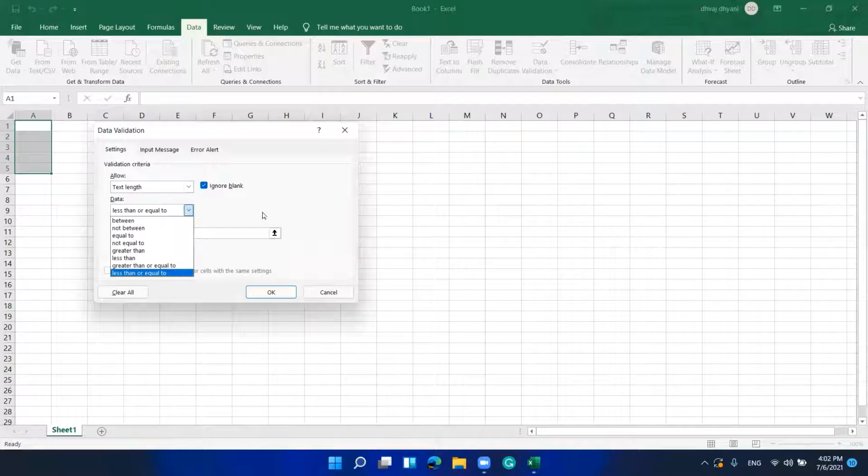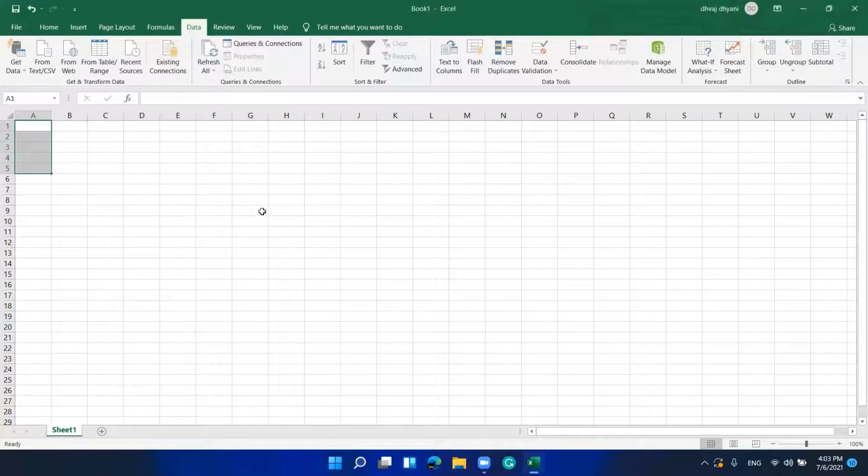Okay, so I am taking here greater than, not equal to, equal to, you can take. So I am taking here equal to, no, let me not take that, let me take between. Edit, Alt plus M, minimum we can write here. I am writing 5. Maximum, 10. Ignore blank checkbox.